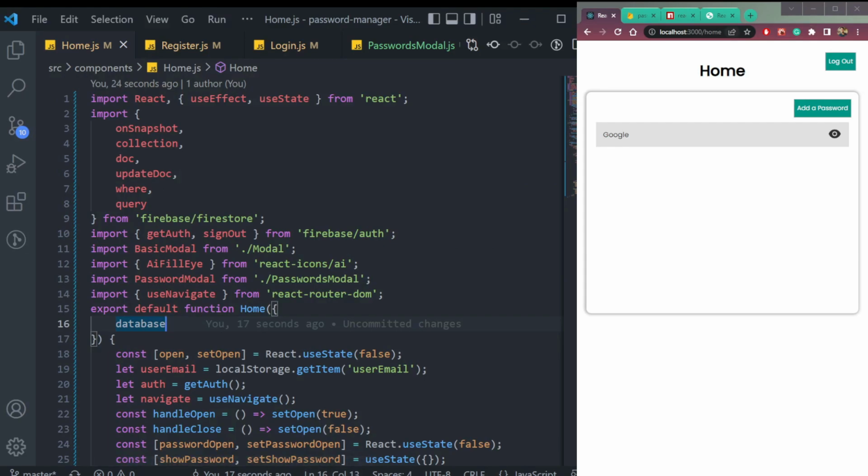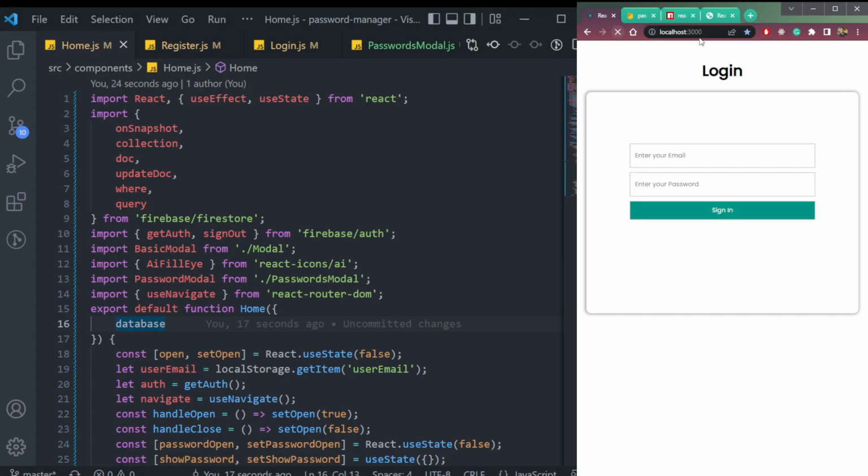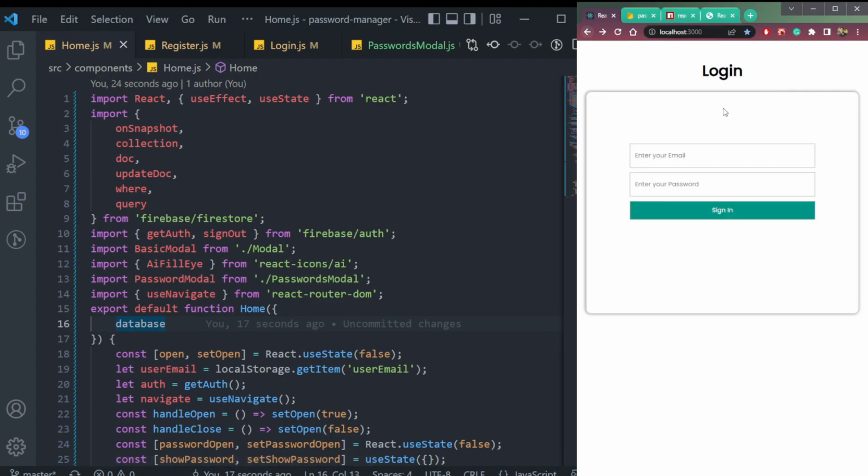So now let's add some basic authentication things. So let's say we are logged in. Let me log out and start from the beginning. So we're on the login page, and if we go to home page, we can see it directly, but we shouldn't be able to go to home page if we are not logged in.